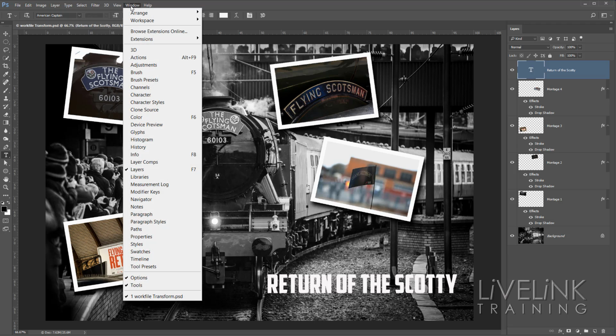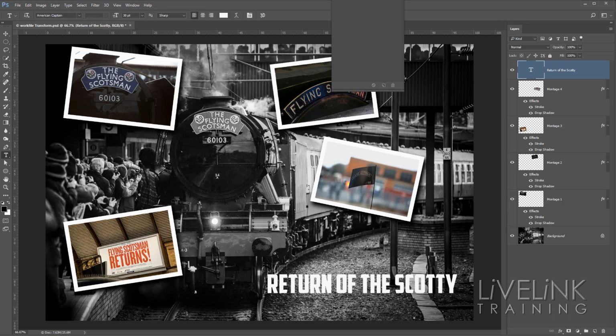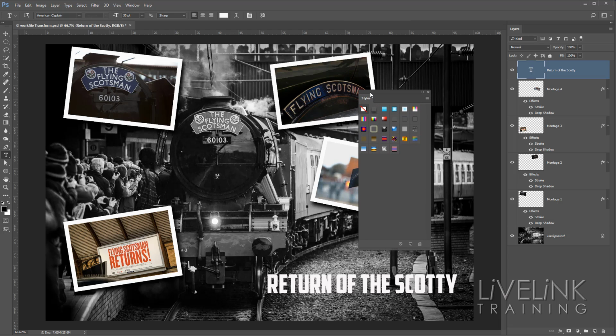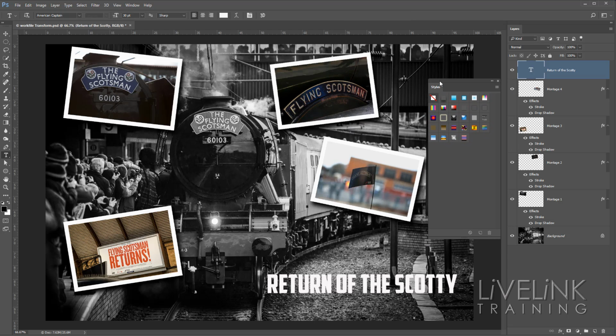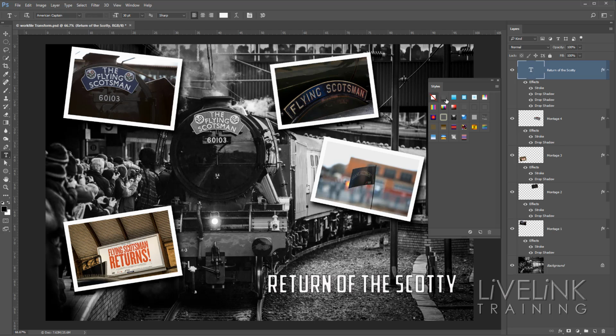But if we go to the window menu and down to styles, we'll get the styles panel appear. Let me just drag this in for you. And these are the presets that come with Photoshop. So this one with a little red line across it means no style, and obviously there's no style at the minute. And then it's just a case of one click. So if I click on that one, it adds all these effects in the form of a style. So it's added a stroke and 3 different types of drop shadow.